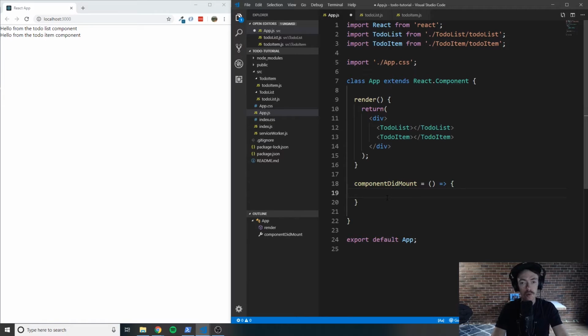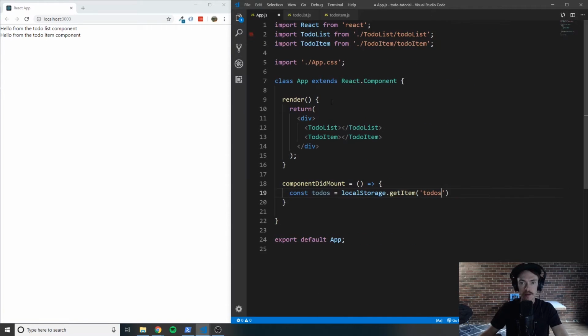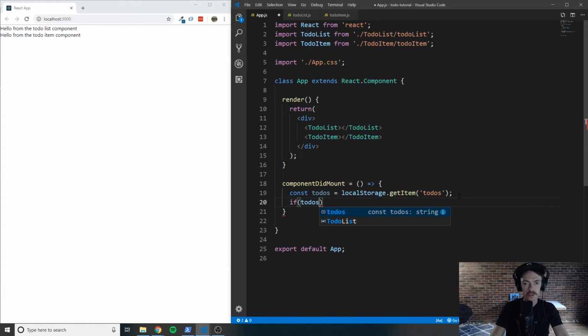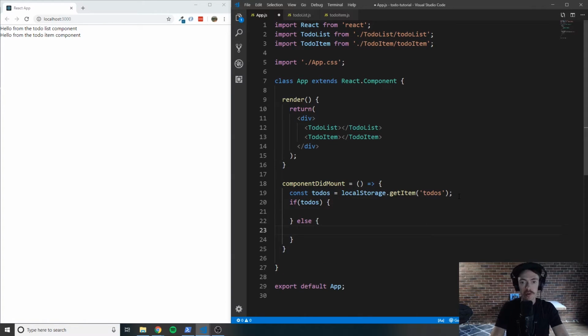if there's anything in the local storage about to-dos. So let's say const todos is equal to localStorage.getItem, and the item that we want to get, we'll just end up calling todos. And we will set that equal to todos, and we'll say if todos. So in other words, if we have to-dos, we're going to do one thing. If we don't have any to-dos, we're going to do another thing.